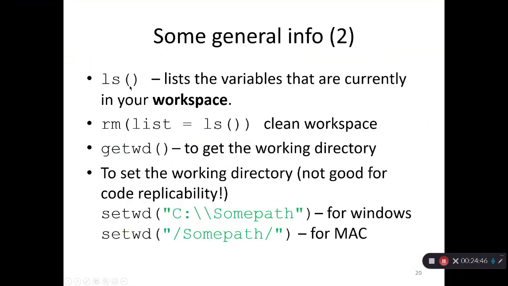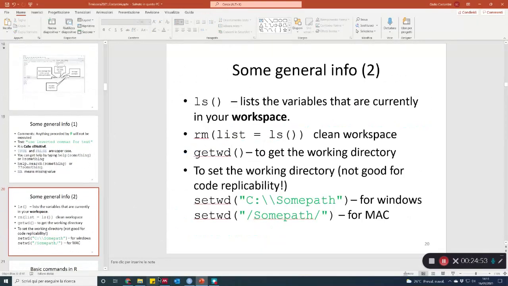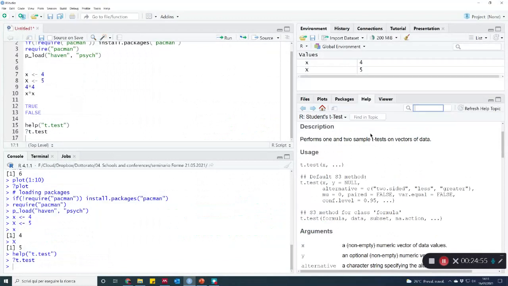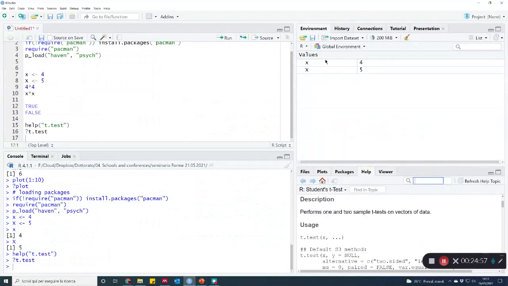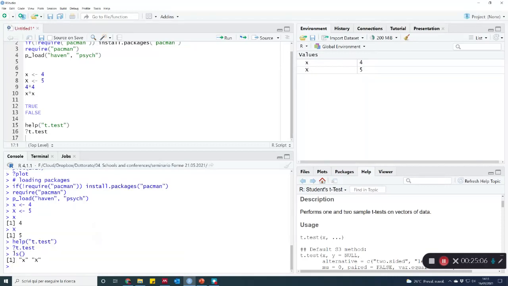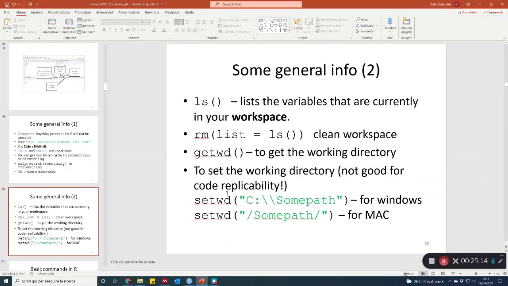Imagine that you want to know all the variables that are currently in your workspace. One way is going to here and under environment see that you have two variables, capital X and lowercase x. You can also do ls, open closed parentheses, and you get that in your environment you have only two variables, X and x. You can use it for any operation you want.